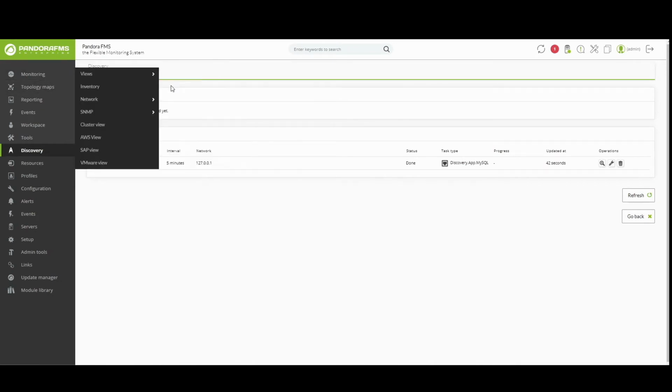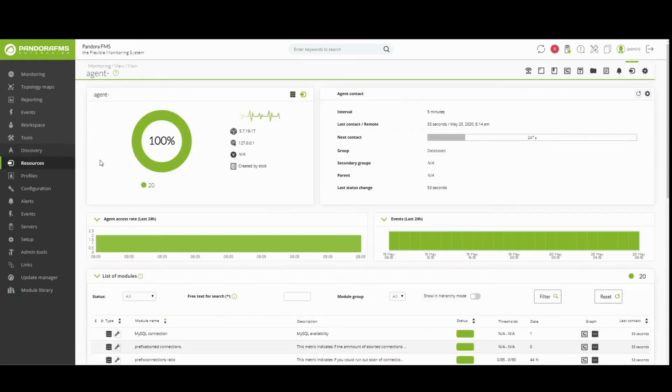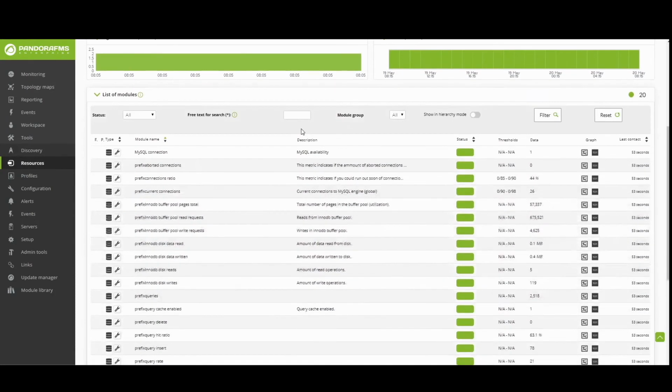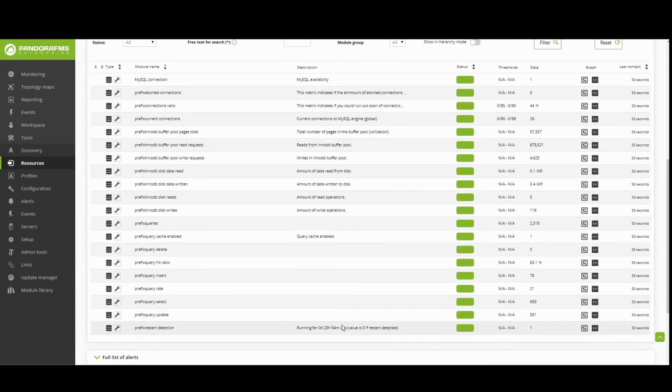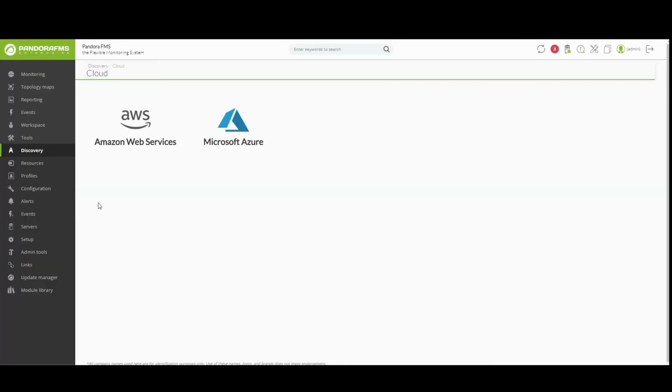After executing the task, the agent view would be as we see on screen, showing information in the modules such as the size of the database, or if it has a connection, or if, for example, MySQL has been restarted. The second feature is Cloud, and this is an enterprise feature too. This section allows you to monitor the main cloud providers such as Amazon or Azure, and allows you to control at all times the instances that you have deployed, their cost, or the regions where you're working.